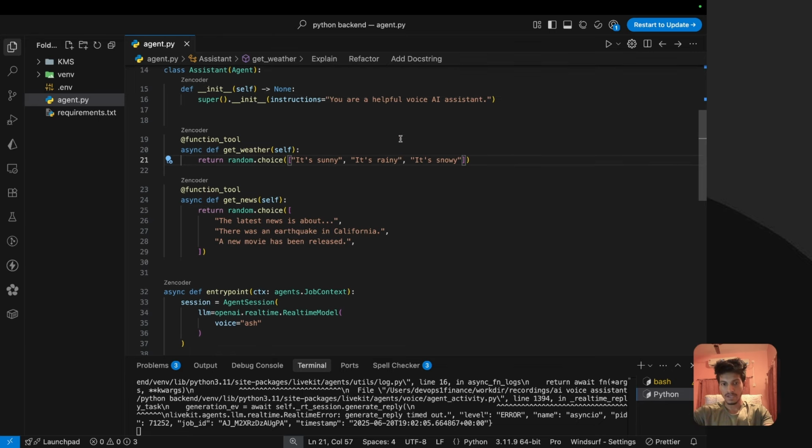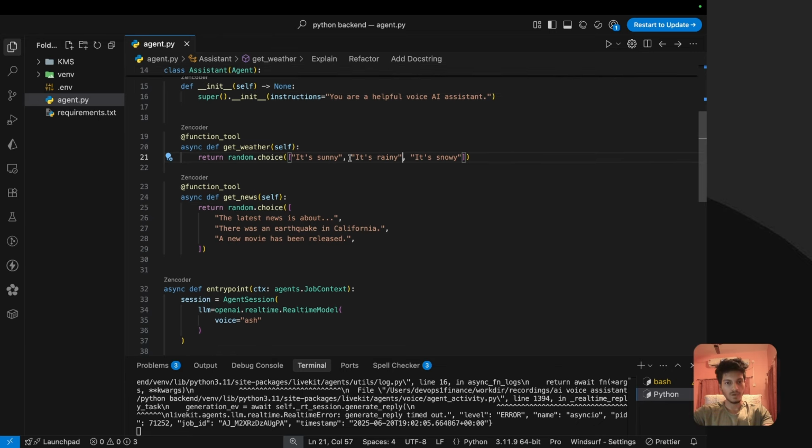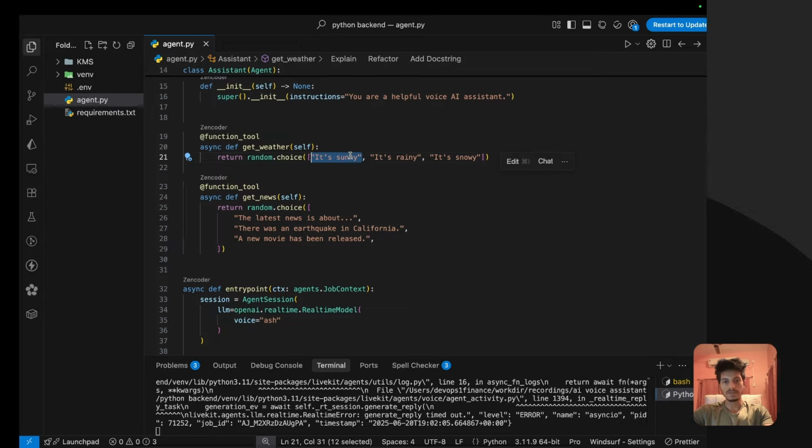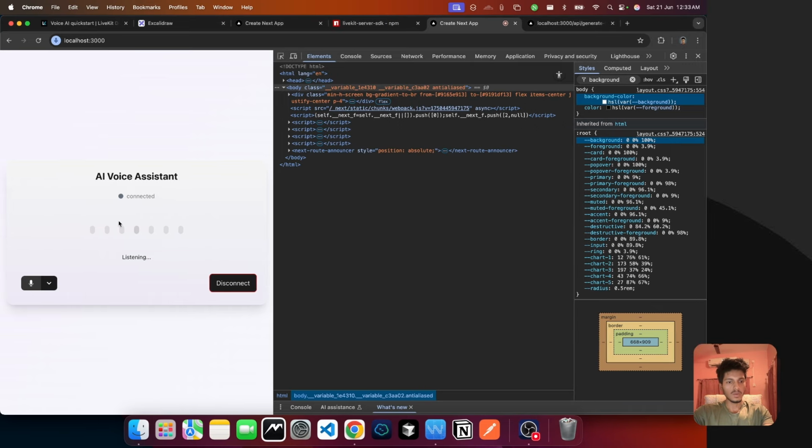See, the context will be maintained now. If I again ask for the weather of California, it's not gonna randomly pick. It's gonna maintain the context. I'll again ask for the weather in California. What's the weather in California again? I missed it actually.